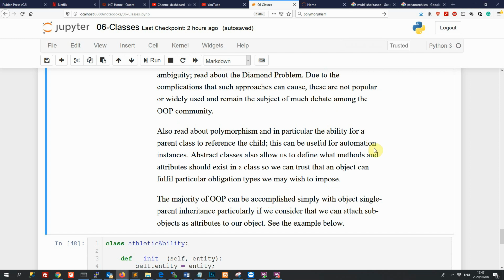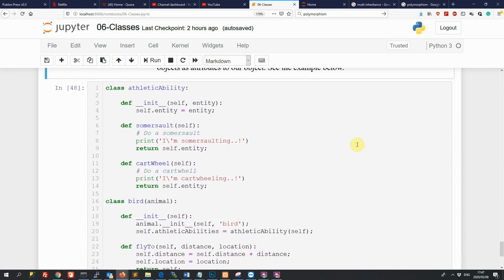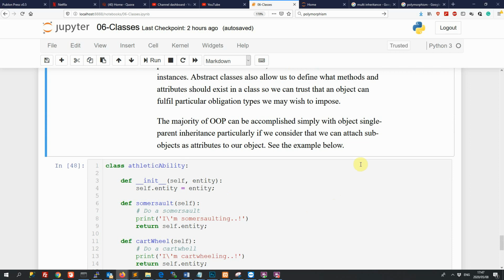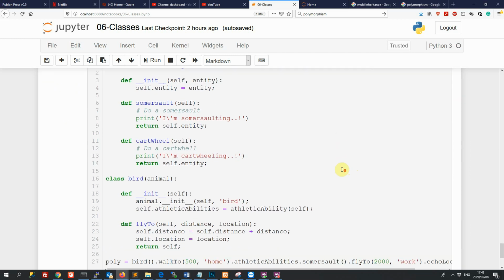However, the majority of object-oriented programming can be done by using single parent inheritance, and still it may occur to us, well, what if there are sets of behaviors that I want my objects to absorb? And there is a kind of cheat for this, right? It's not exactly a workaround. It does have an approach that we can defend on principle. So here's an example of that.